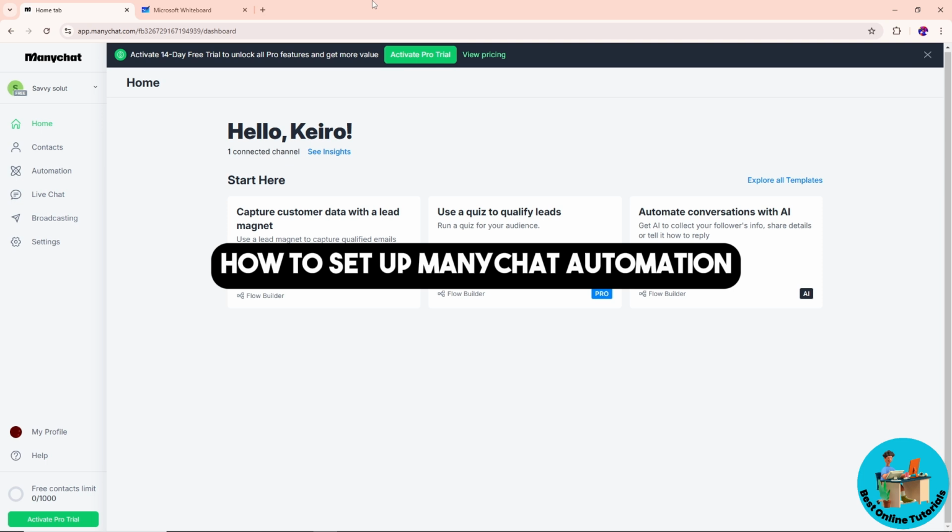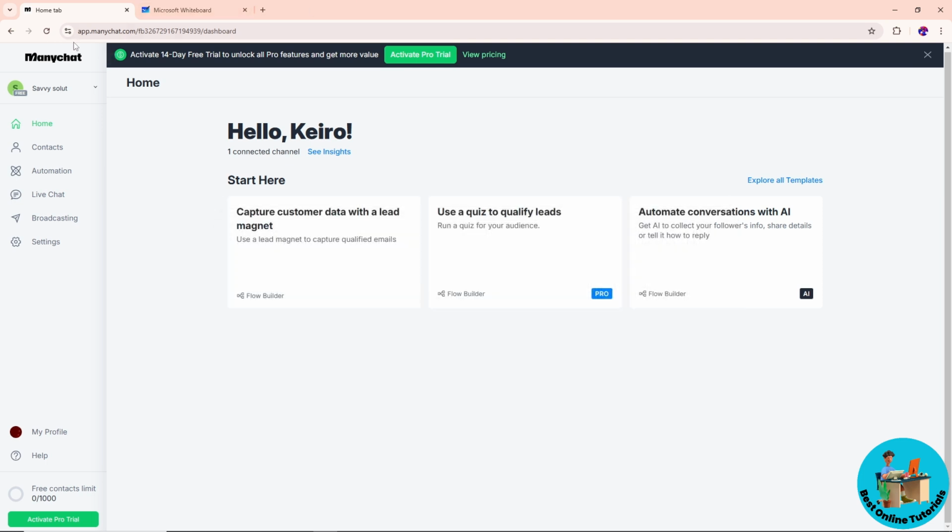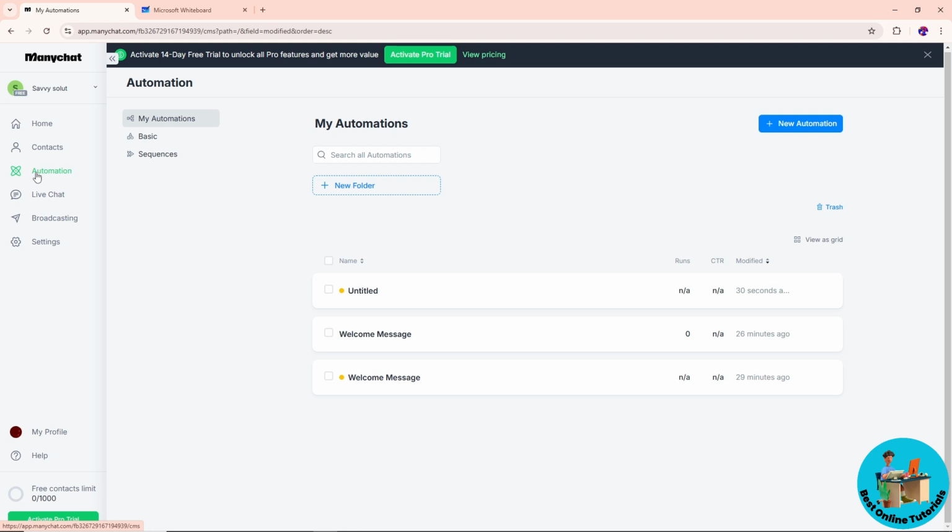So first, just simply go to Manychat and sign into your account. And after that, just simply go to the automation on the left side over here. So click on it. And now from here, guys, just simply make sure you are on My Automations over here on the left side, and go for the right side over here, New Automation.